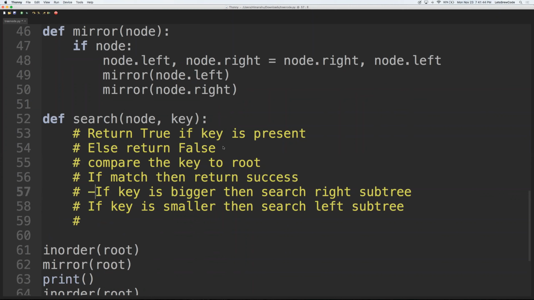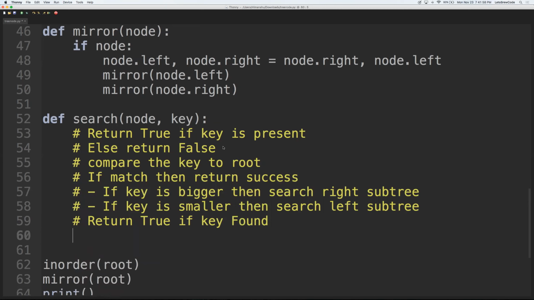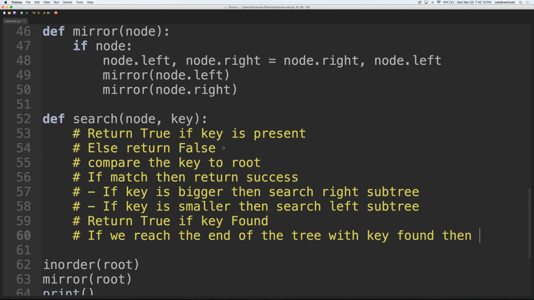So this is the recursive step here. And then basically return true if key found. And if we reach the end of the tree without key found, then return false.